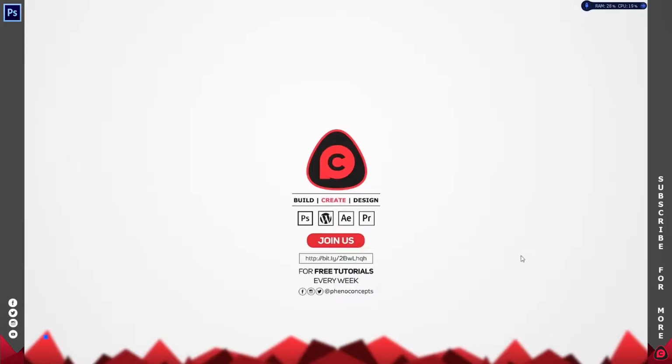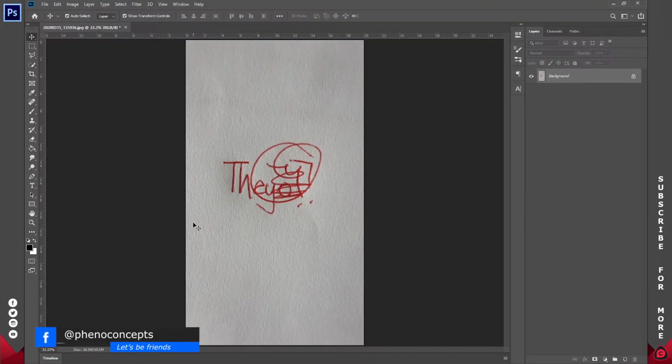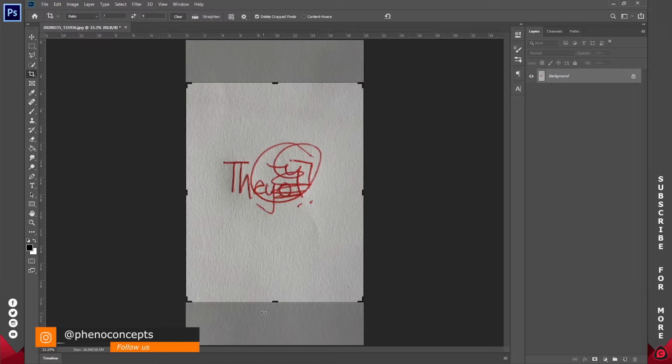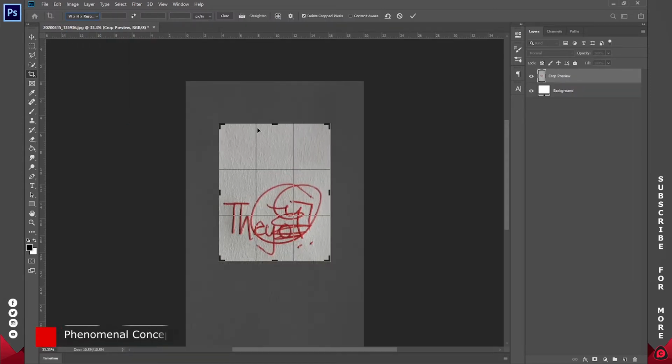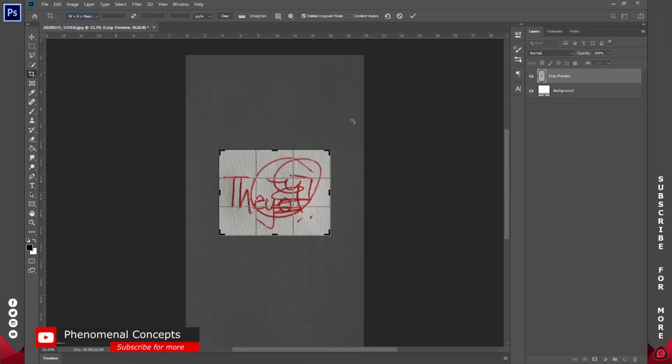Alright, let's open up our application. For this video, I'm using Adobe Photoshop CC 2019 and I've already imported my image in here. So I'm quickly going to grab the crop tool and just crop it to the size that I want. Let me set this to WH resolution.